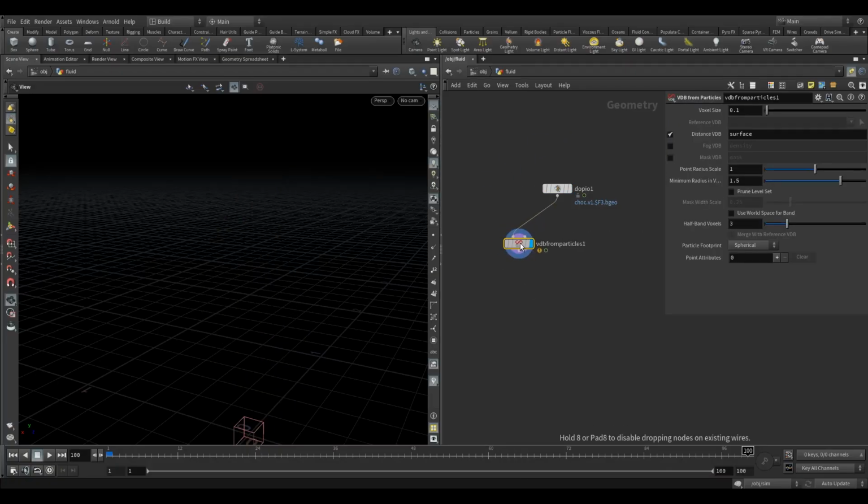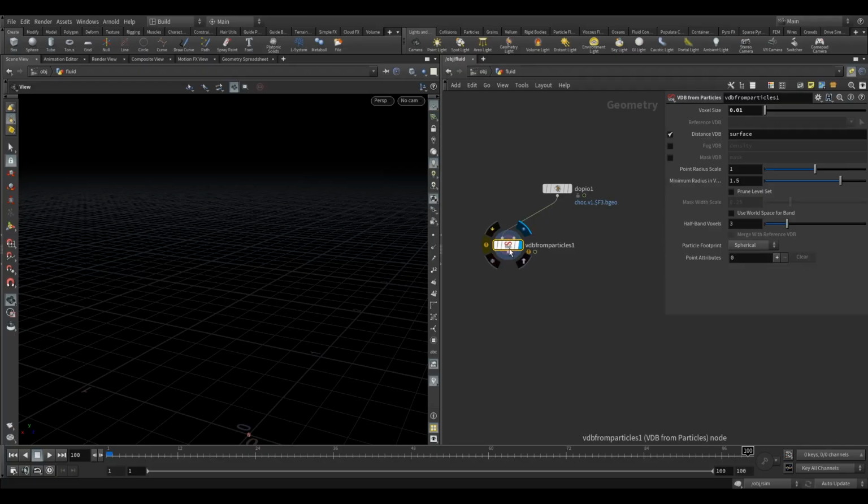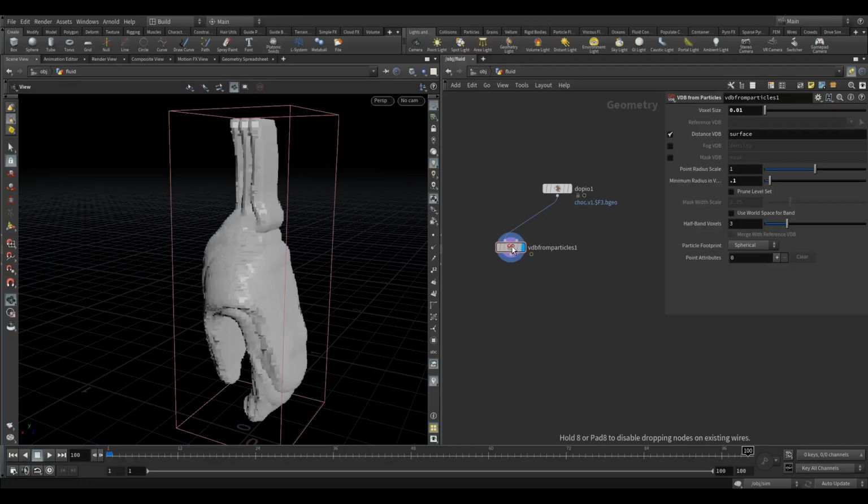We get an error there. Probably the voxel size is too big. Let's drop that down a little. Still nothing. Maybe the radius scale. It does say that we shouldn't drop it past 1.5, but we're going to be smoothing the VDB after anyway. Let's try dropping that down to 1. Still nothing. I'll drop this down to 0.1. There we go, getting something.